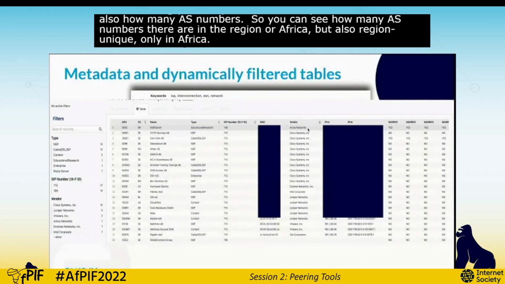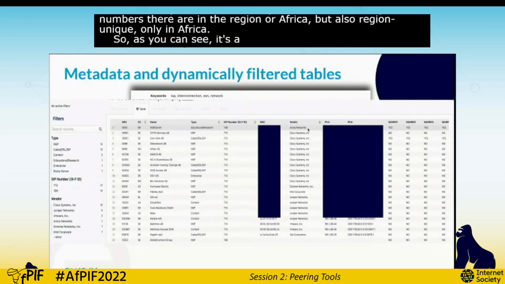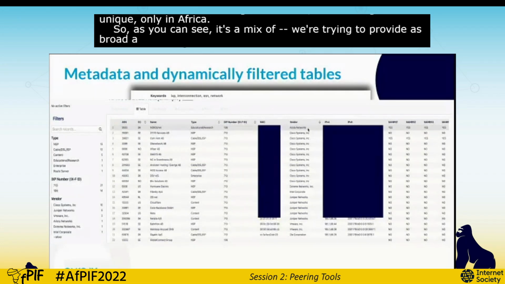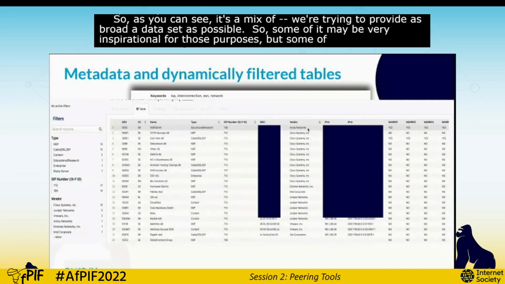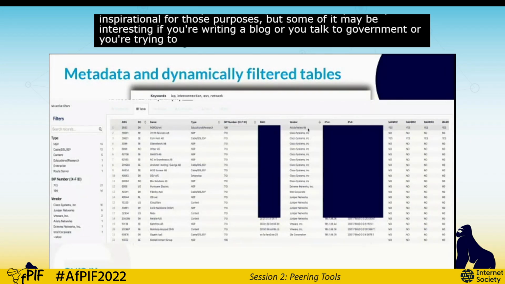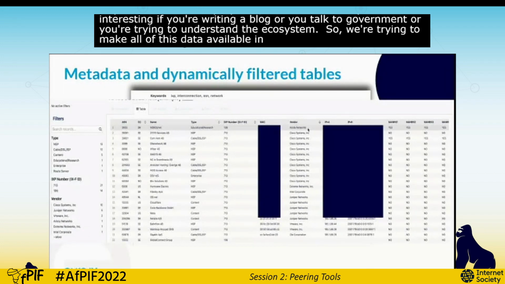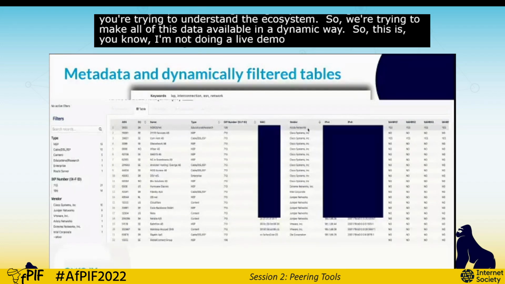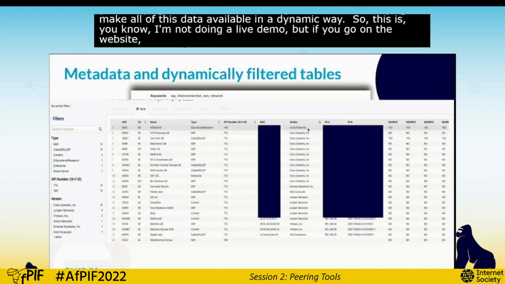So as you can see, we're trying to provide as broad a data set as possible. Some of it might be very interesting for operational purposes, but some of it might be interesting if you are writing a blog, or you talk to your government, or you are trying to understand the ecosystem. So we're trying to make all of this data available in a dynamic way. I'm not doing a live demo, but if you go on the website, you can actually see this dynamically interactive web page.